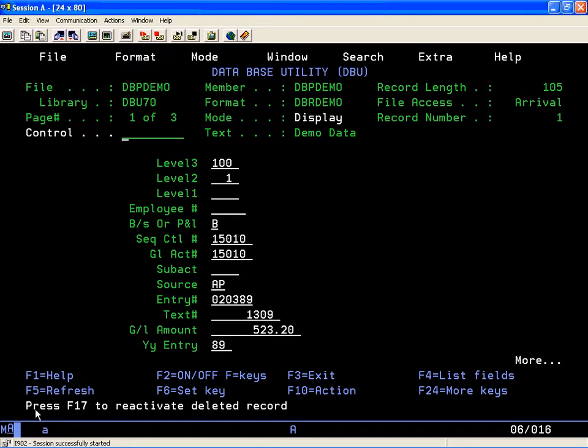However, the message at the bottom of the screen tells us that we need to press F17 one more time to reactivate that deleted record. If I do that, we'll see that that record has now been reactivated. We moved along to record number 2. If I hit T to go to the top of the file, we now return to record number 1, which has been reactivated.